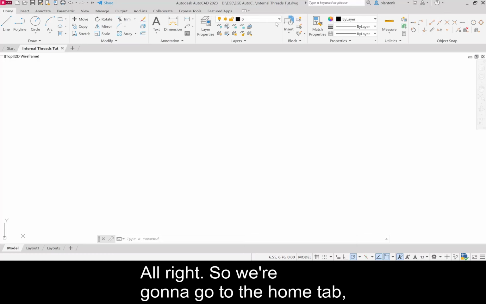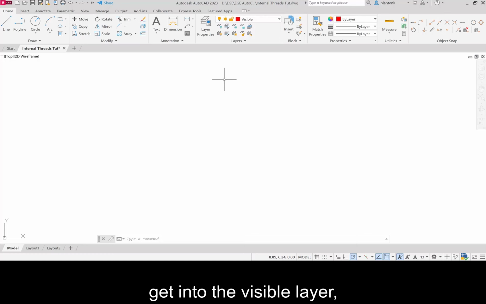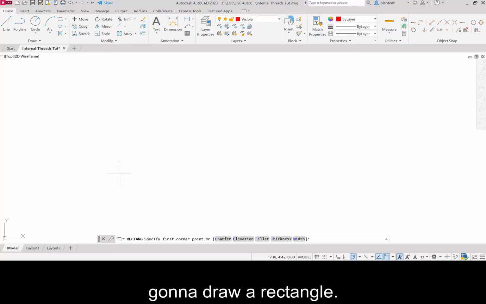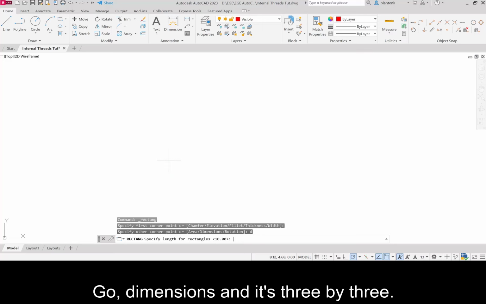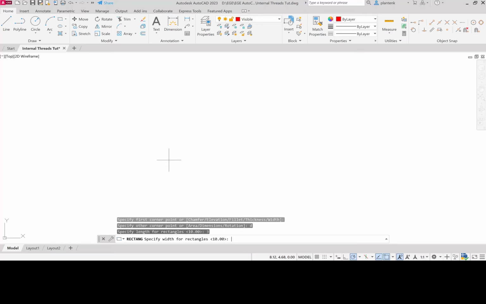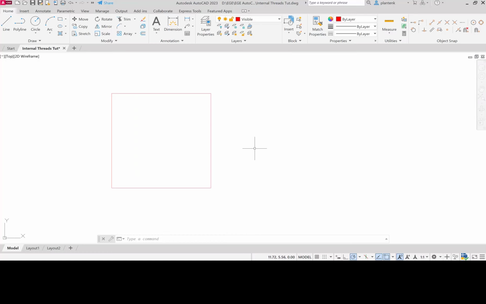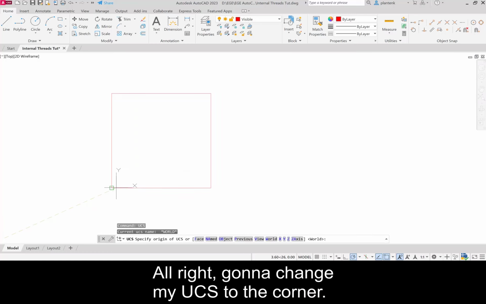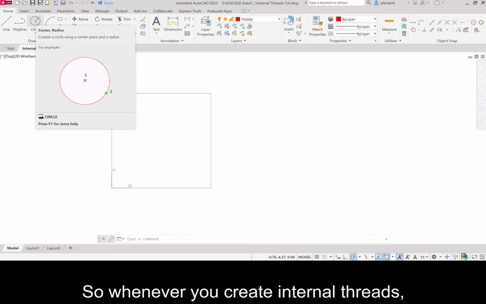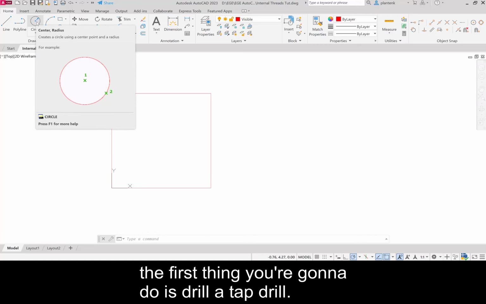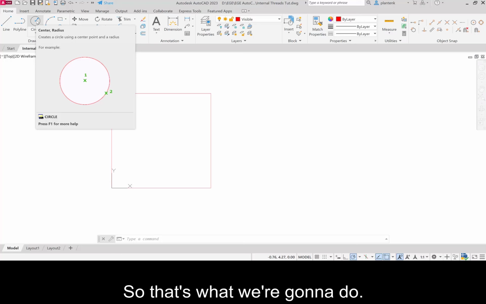All right, so we're going to go to the Home tab, get into the visible layer. I'm going to draw a rectangle. Go dimensions, and it's 3 by 3. All right, I'm going to change my UCS to the corner. So whenever you create internal threads, the first thing you're going to do is drill a tap drill. So that's what we're going to do.